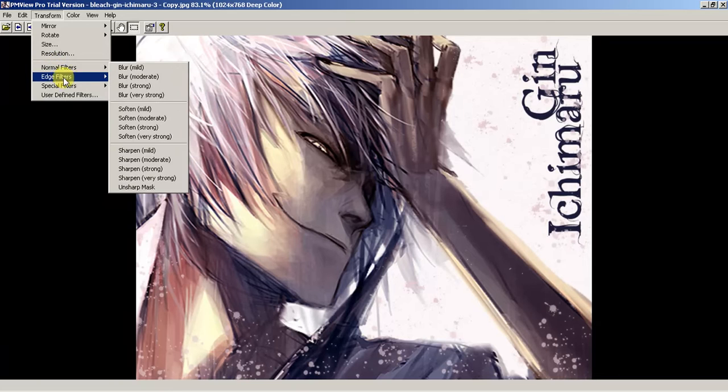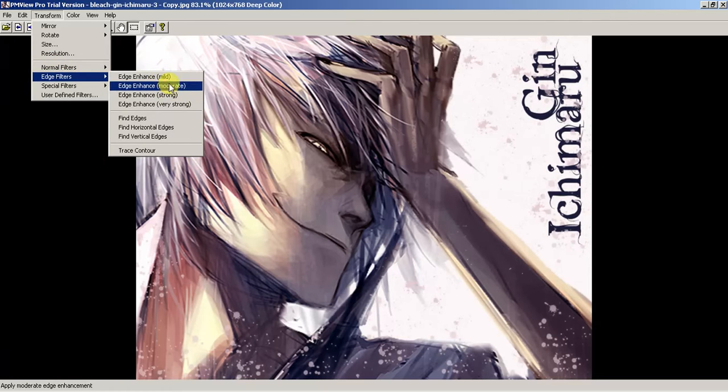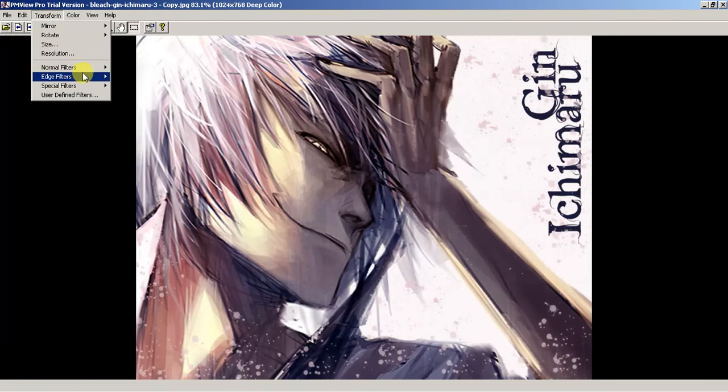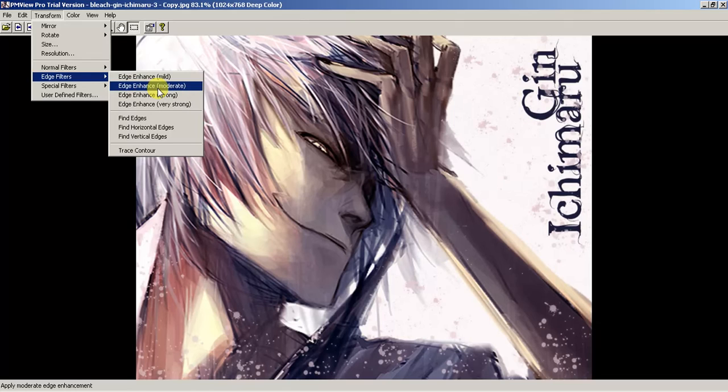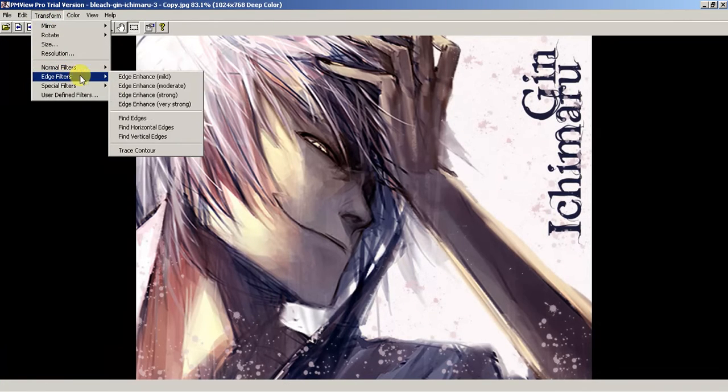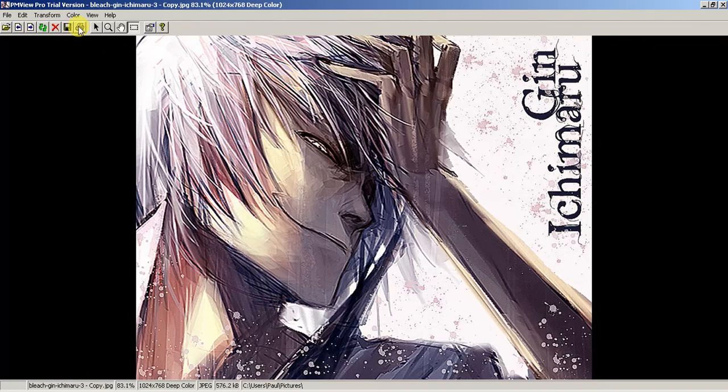So there's also the enhance feature, or edge enhance. So let's do this. So that's a very strong one. And then let's see moderate. See a little small change there. Edge filter strong. There you go.